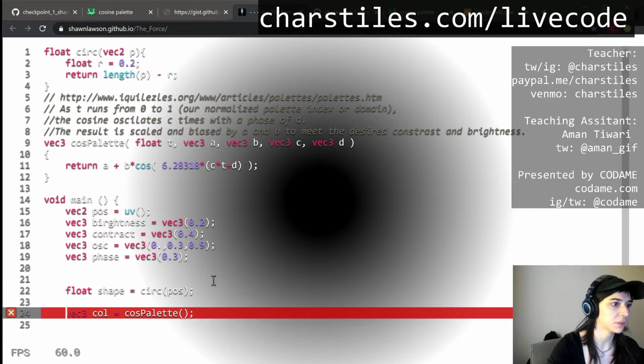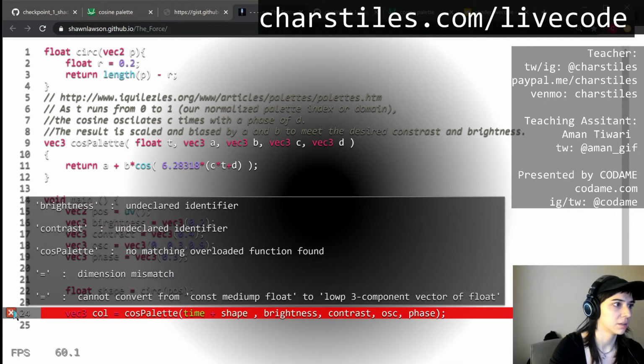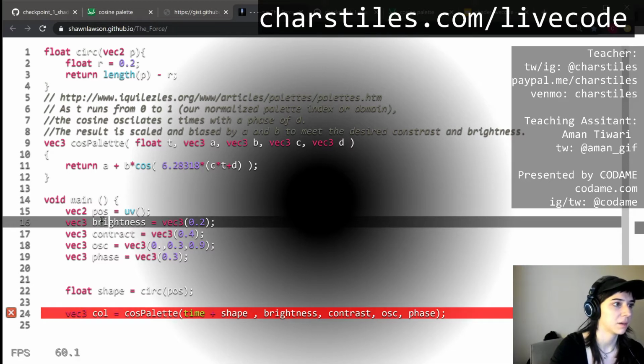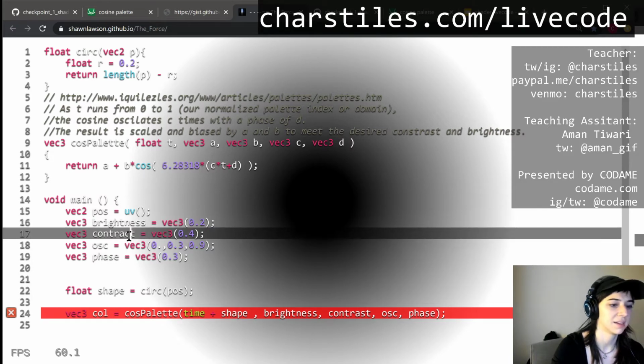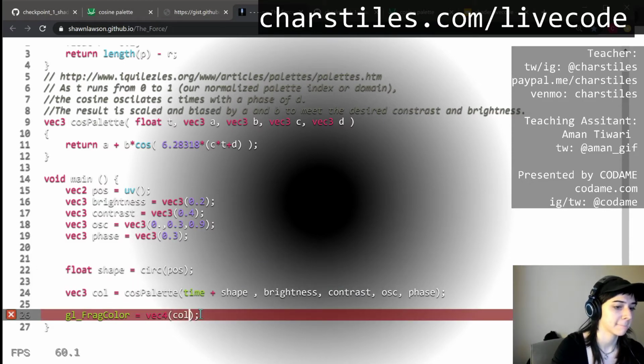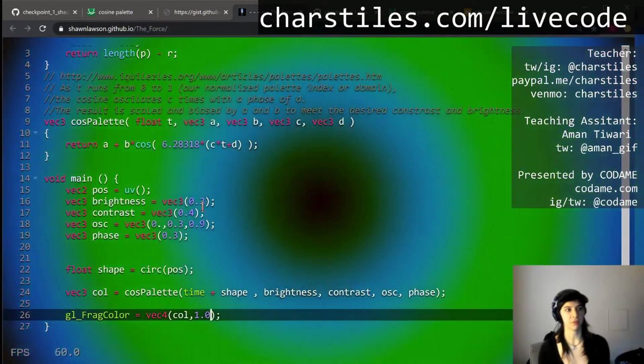Cosine palette, and then we're going to do time plus shape, and then we're going to say brightness, contrast, oscillation, phase. And it got an error. Oh, I spelled it wrong up here. Okay, cool. So let's have our color be instead of the shape. Now we have our beautiful circle.